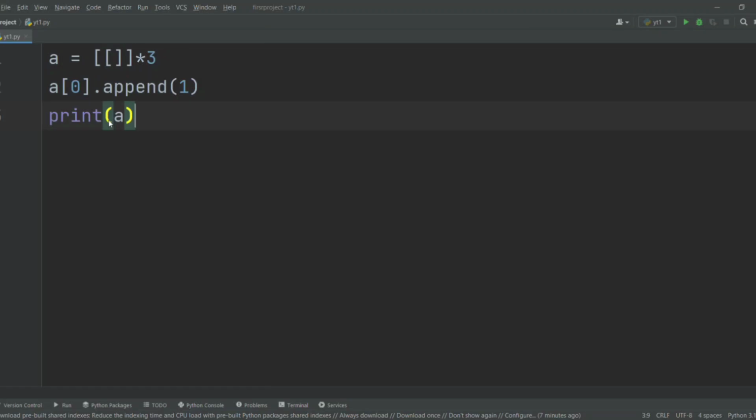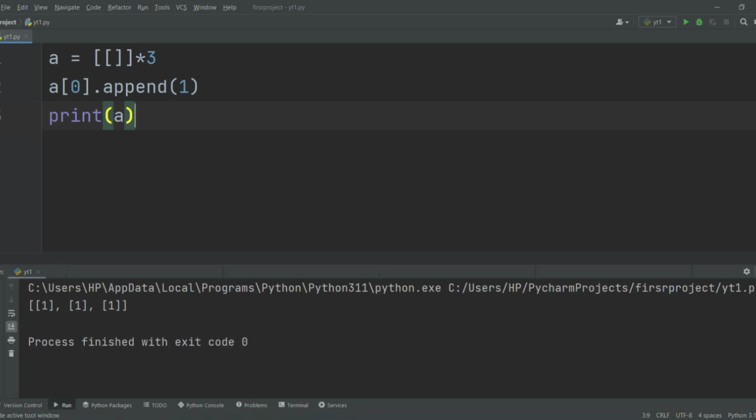Well, here's a simple Python code, and can you find the correct output of this code? As you can see, we have an empty list here, and then we are multiplying it with 3. Then we are appending 1 in the first index. So the correct output of this code is 111.